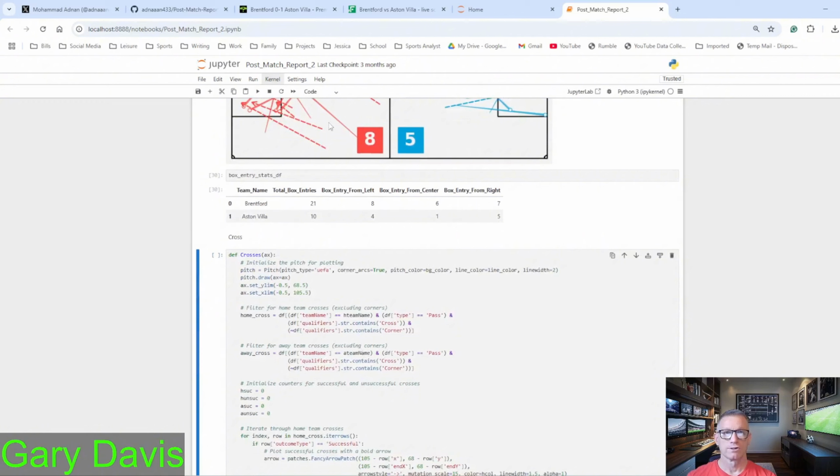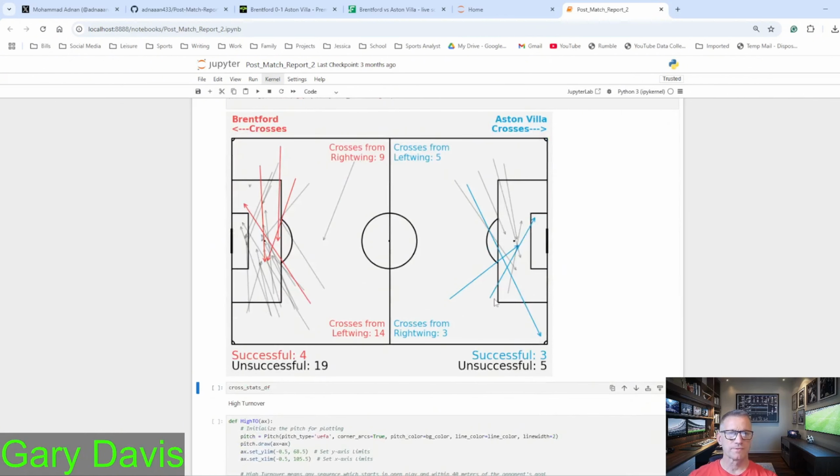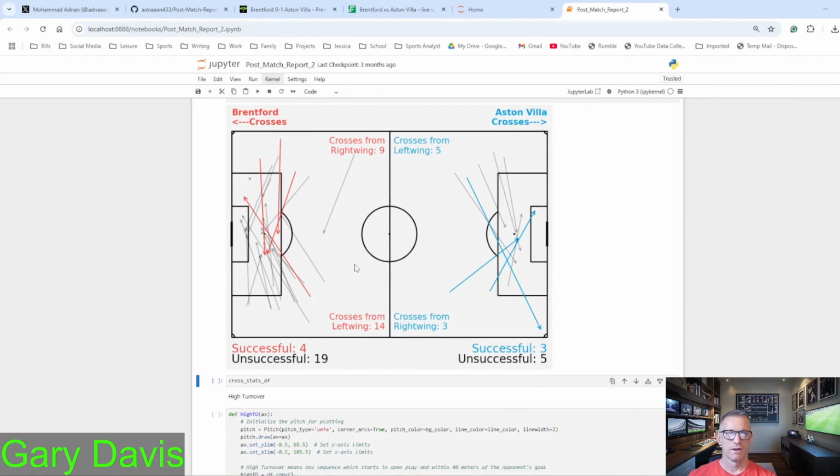We're now going to look at the crosses for both teams. Aston Villa only put 8 in, but they had a higher percentage successful. Brentford had 19, only 4 successful. And so, again, another stat that Brentford were higher in.